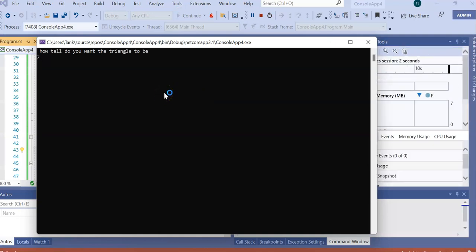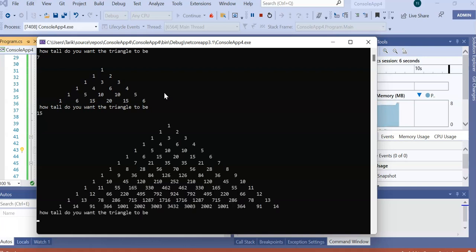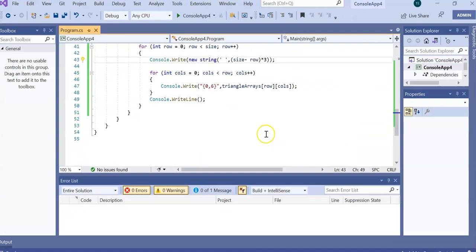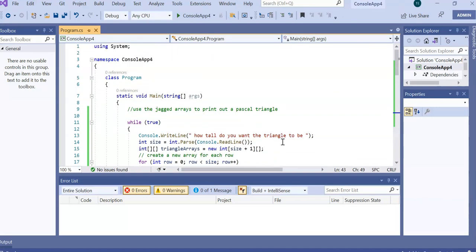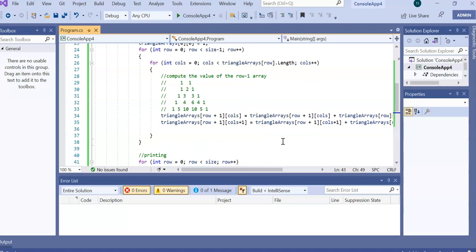So let me do 7. Here we go. Let me do 15. So now this is the entire code generating Pascal's triangle. Take a look at it, and I'm going to upload the code as well. Thank you.